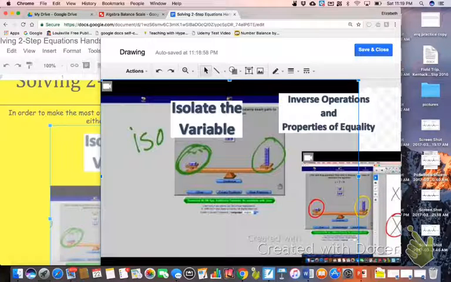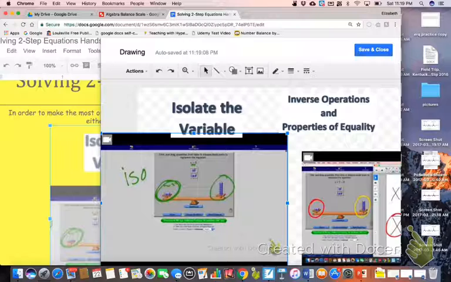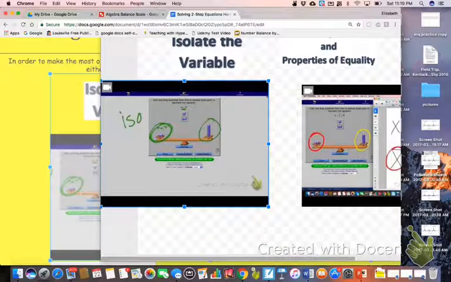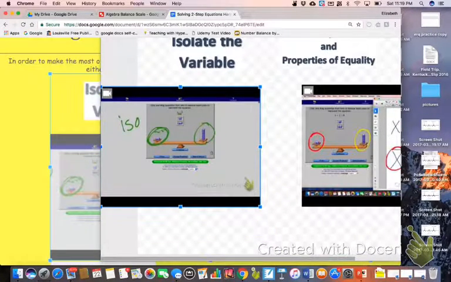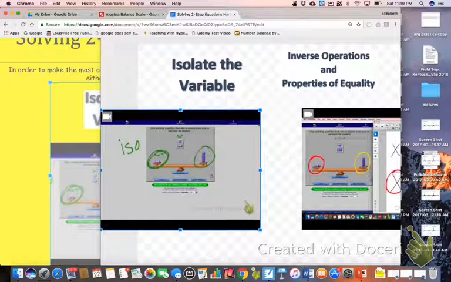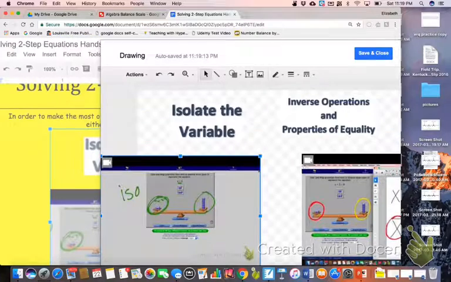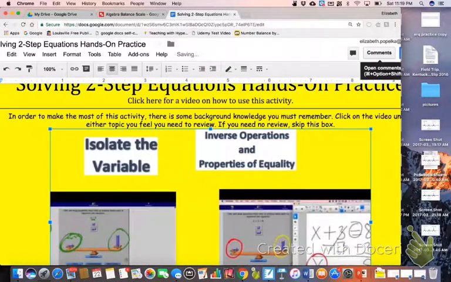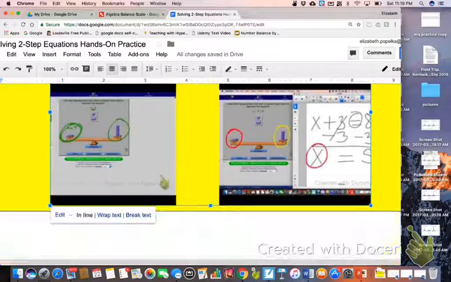Say I've watched the video, I'm done, now I'm just going to drag it back, make it smaller. You really don't have to worry about messing up this document because it's your own personal copy of it. You can do whatever you want. So drag the videos to make them bigger or smaller, whatever you need to make it work. So let's say I've watched the video, I'm done, so now I'm going to hit save and close. I'm ready to go on with the activity.